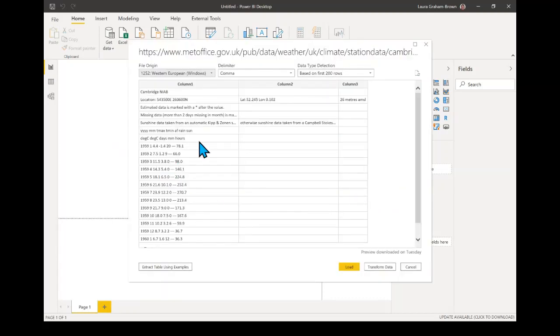So it gives me, and it actually has a guess. It tries to guess where columns are and things. And this is where I would have worked, but about a month ago, I think, they added a new feature, extract table using examples, down in the bottom left here.